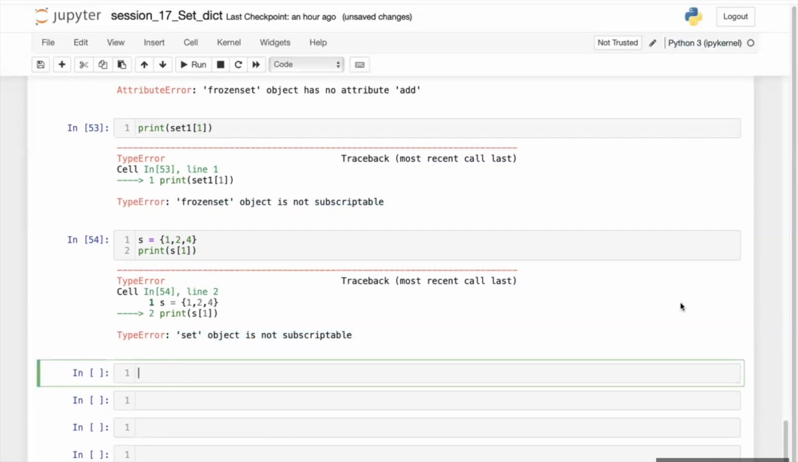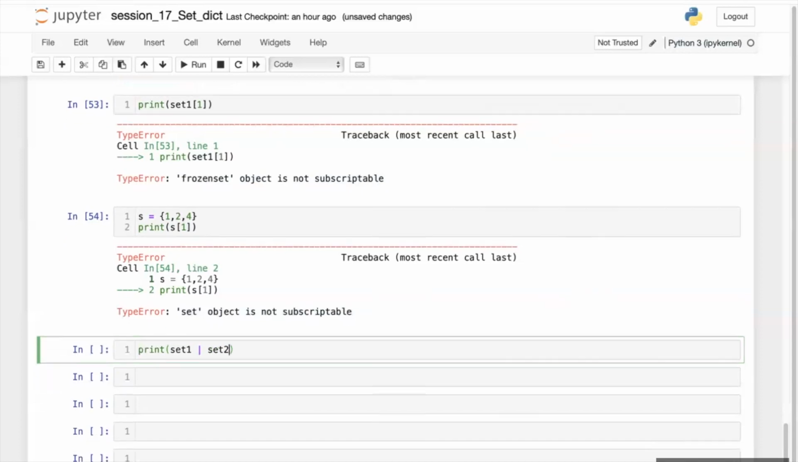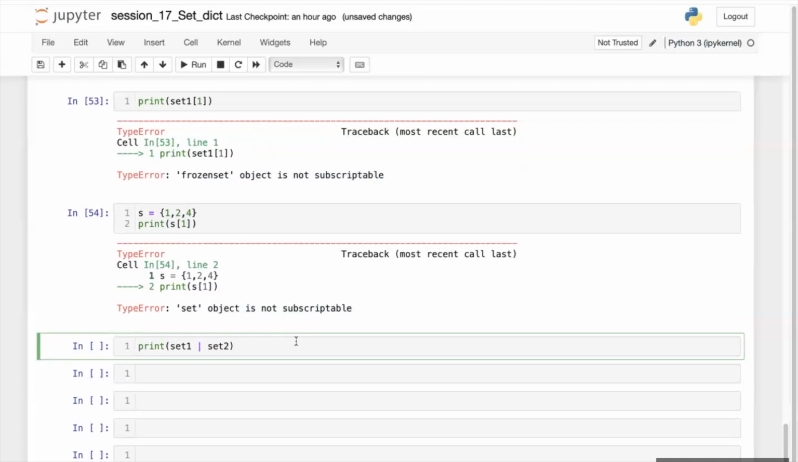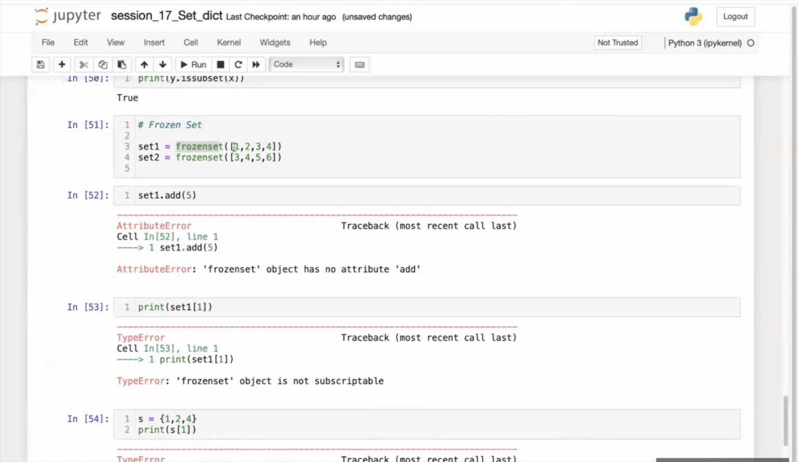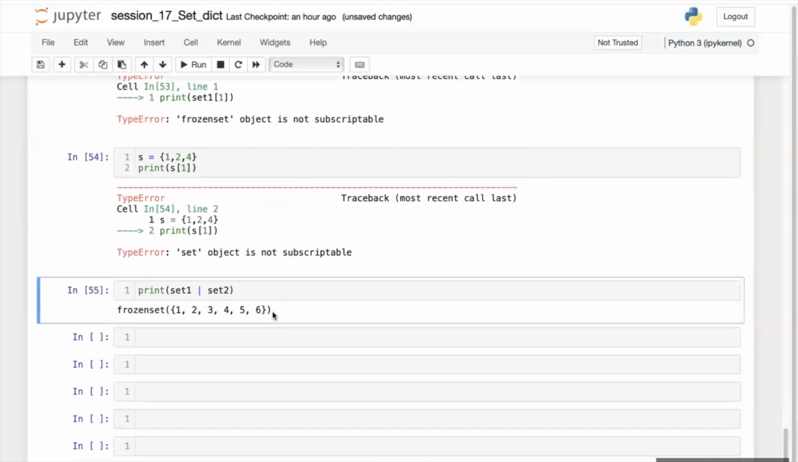One next thing is, let's say, print set 1 and again this union set 2. So let's do this. What you will get is 1 2 3 4 3 4 5 6. So you are getting the union of 1 2 3 4 5 6, frozen set union. You will be able to get the frozen set union if you are doing the union here.